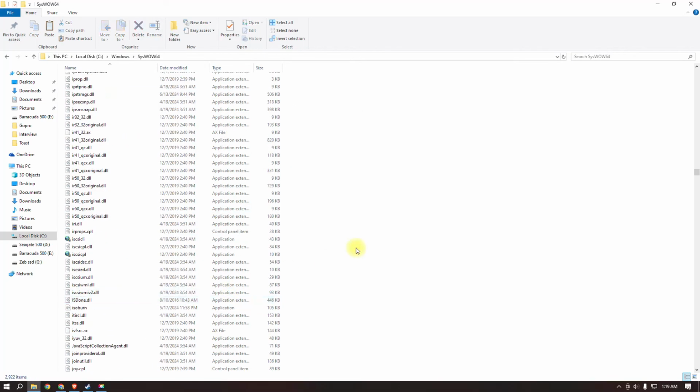Okay. So once you have pasted these files, the issue should be gone. Just simply close the setup and once again restart it and it should be working fine and you should be able to install the game and play it, right?